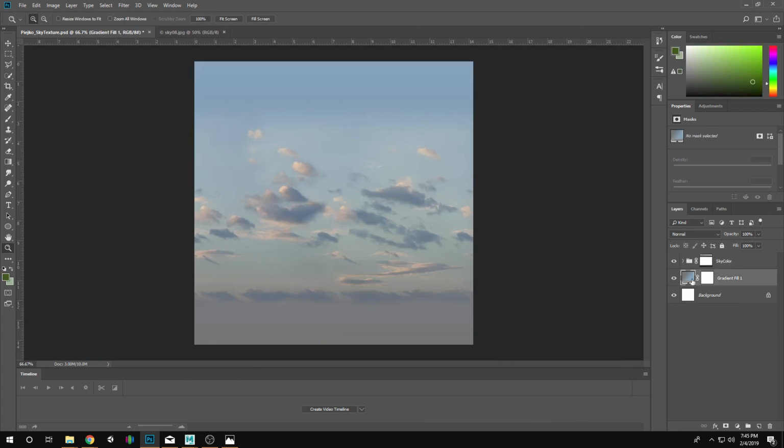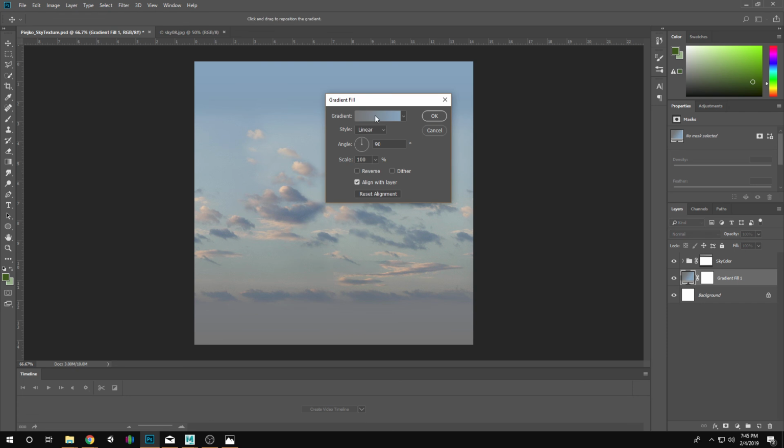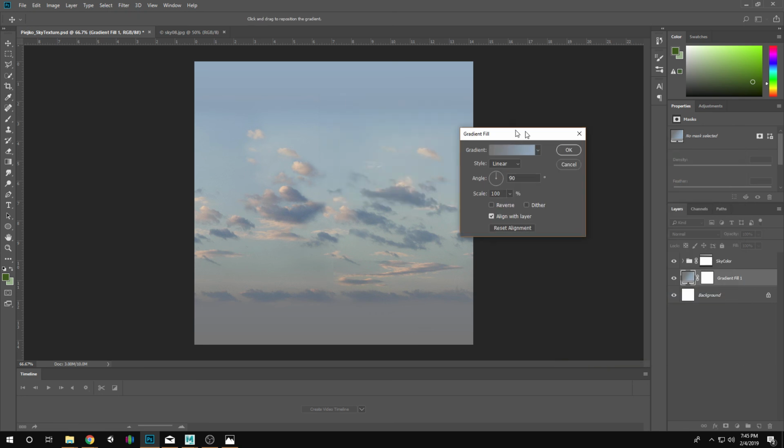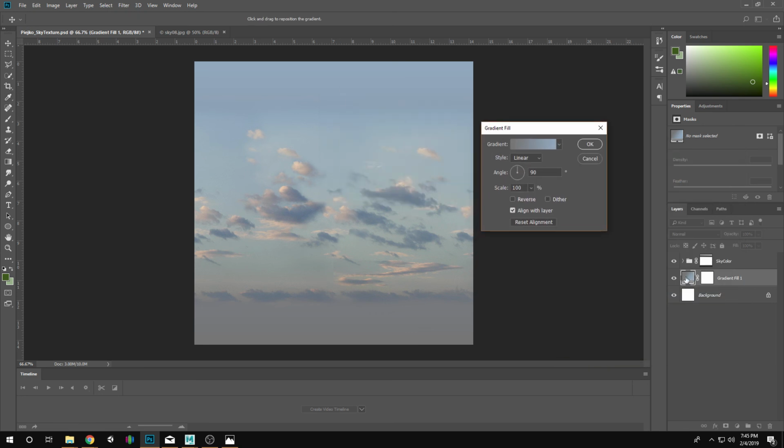So what I'm going to go into is here. I'm going to double click on my gradient, and sample. See if I can get a color that's closer to that gradient I'm using. That's better for the top. I like that. And then for the bottom one, I'm going to do that again.